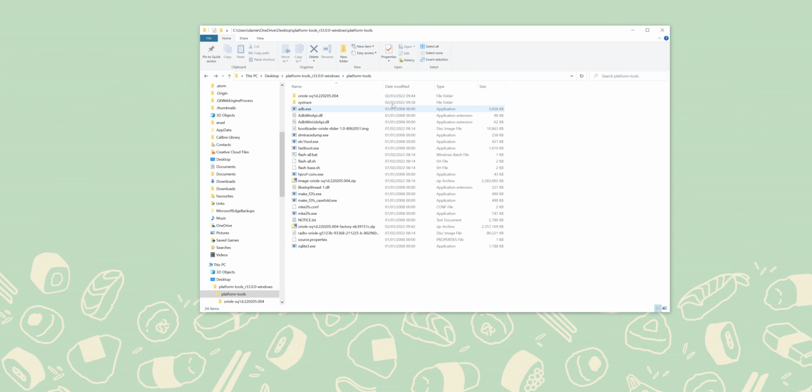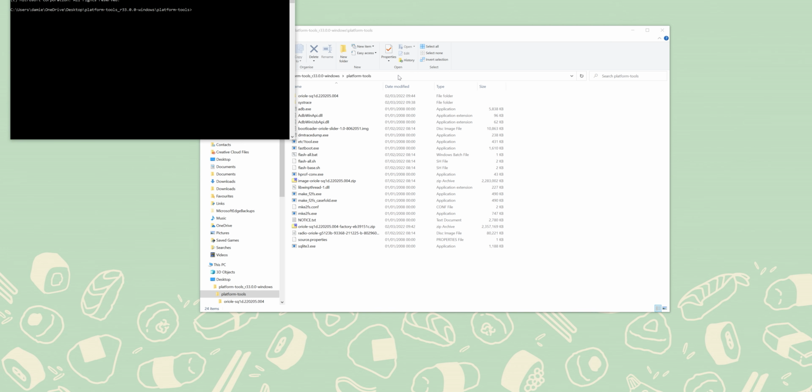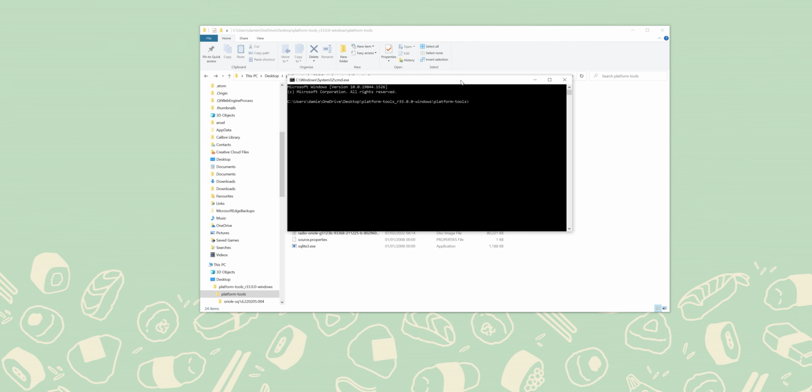Now you can navigate to the location of your unzipped Platform Tools folder. We can open a command prompt window within the Platform Tools folder by typing CMD into this address bar, and this opens right where we need it. We also need to unlock the bootloader so that we can actually flash the Android 12 OTA file, even if you want to use the Android Flash tool.